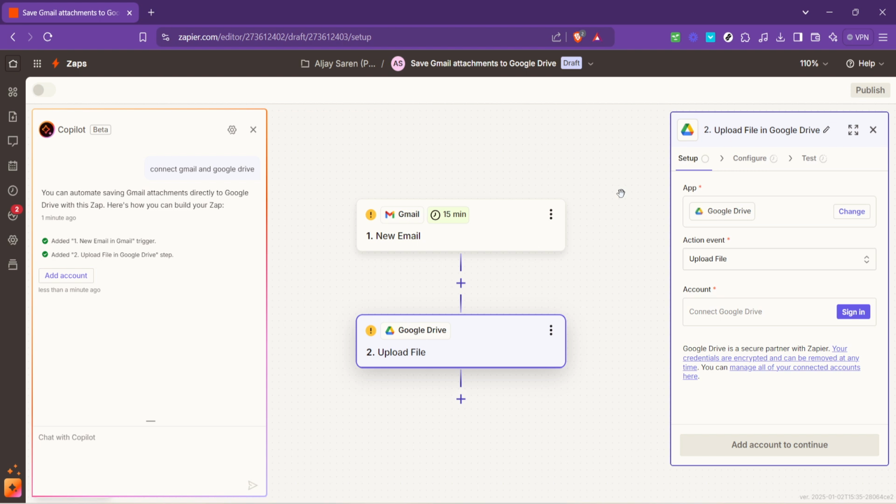Once you're satisfied with the test results, all that's left is to publish your Zap. This action activates it, allowing it to run in the background, automatically managing the tasks you've set between Gmail and Google Drive. With your Zap live, you can sit back and admire how you've just automated a once manual process, freeing up valuable time and energy. And just like that, you've successfully connected Gmail to Google Drive through Zapier.